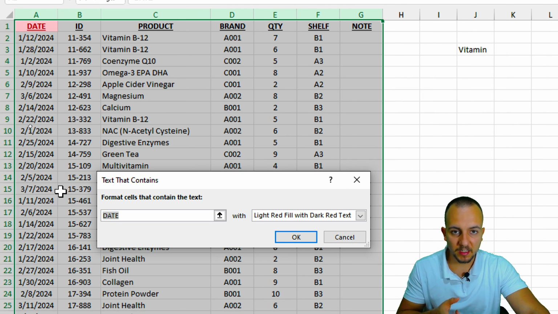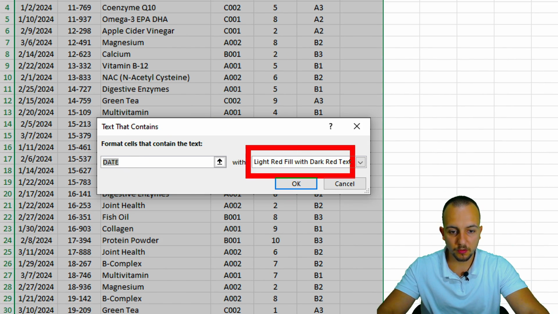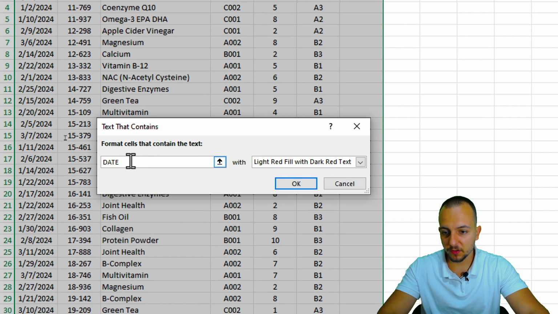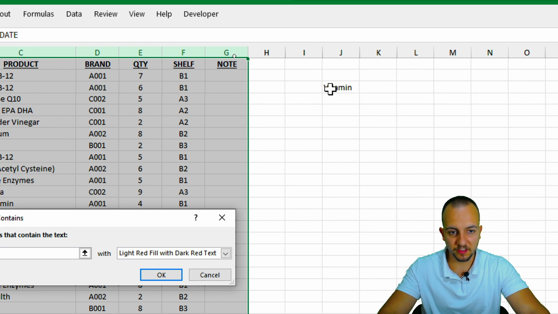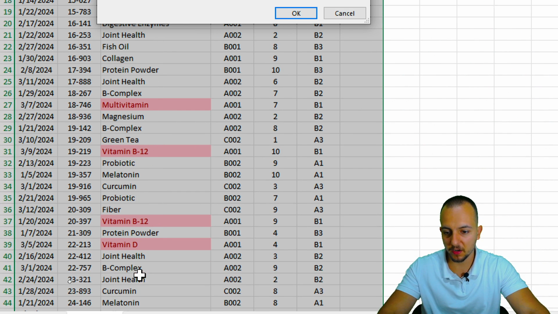And then I can set my criteria that is going to be inputted here, and also the highlight options, such as the color of the cell and also the color of the text font. I'm going to start with the criteria. Let me click inside this left bar. I'm going to delete everything that is within this bar, and then I'm going to click in the cell where I typed in vitamin. And as you can see, everything now that contains vitamin within the cell is being highlighted for me.